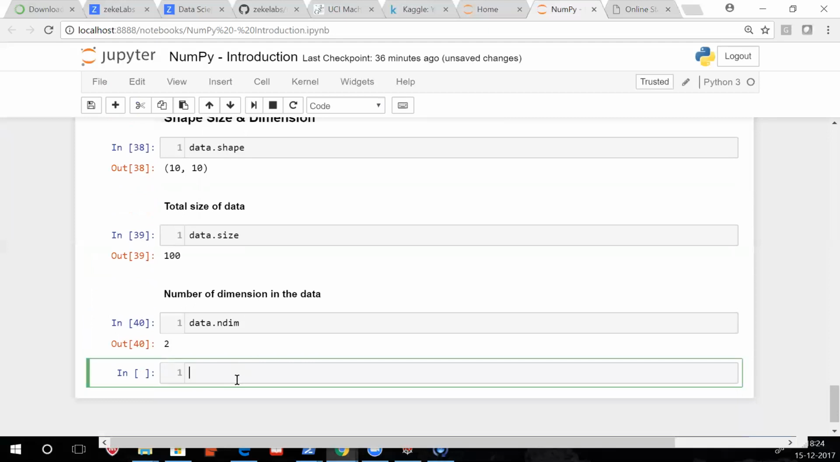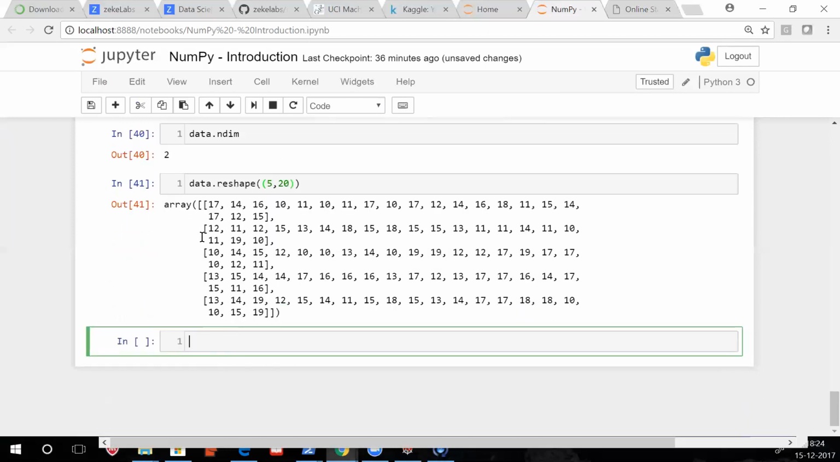Now comes reshaping the data, which is apparently a very important aspect. Reshaping means you have 10 cross 10 data, 100 values, and you want to make it 5 cross 20. How do you do that? data.reshape(5, 20). If you see the data, it will now be 5 rows of 20 columns. Understood, right?